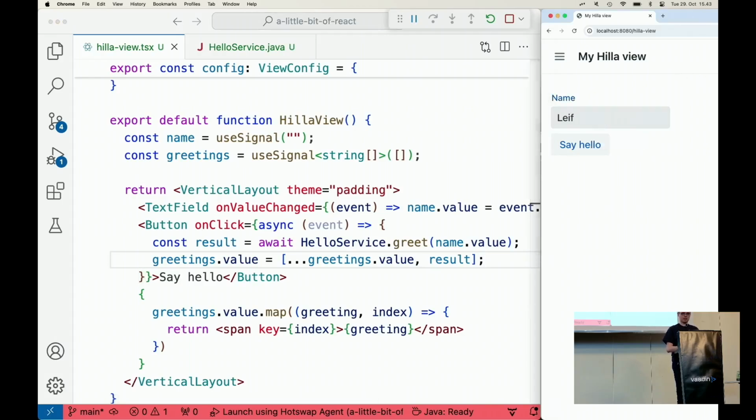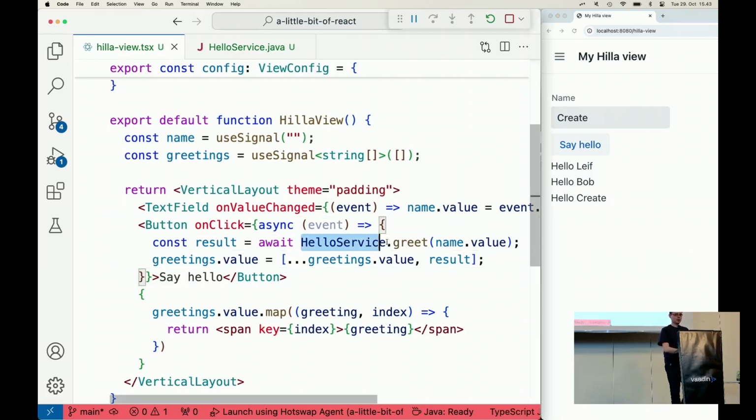So now with this done, I can say hello Leif, and I can say hello Bob, I can say hello Create, and I can go on forever, but this is the way you use Hilla. I mean you can use Hilla standalone of course, but also just add one single file to your Flow application, restart the server, and then you are good to start adding Hilla views also, and use all the features of Hilla, like this auto-generated browser callable service and so on.